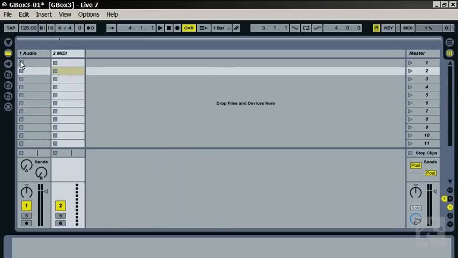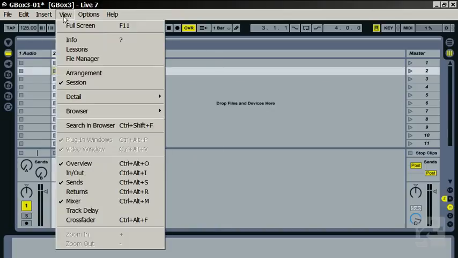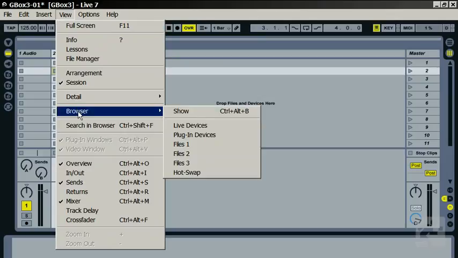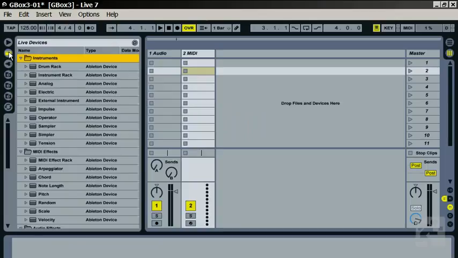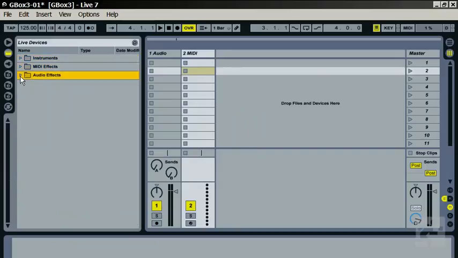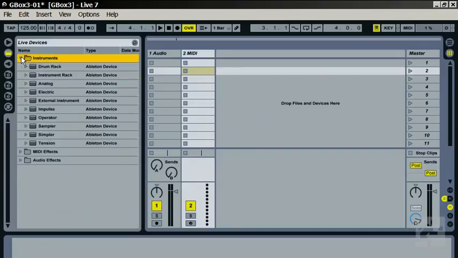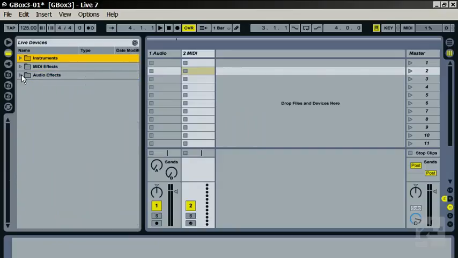The keyboard shortcut for opening the browser is Ctrl-Alt-B or Command-Alt-B on Mac, and you can see that in the View menu here. You can also open the browser using any of these options here. So let's just have a look at the first button here. This is the Live Devices browser. Now this only deals with Live's own native devices, so that's Live's instruments, MIDI effects and audio effects.